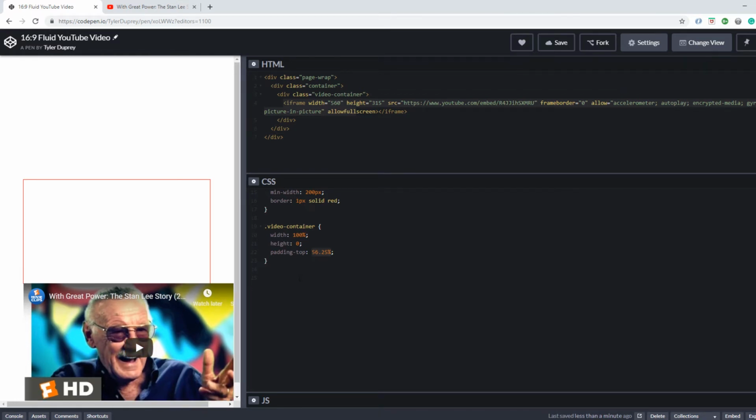We don't want that. So what we want to do is set the container to position relative. And we want to set the iframe inside of the video container to position absolute. And so this falls back to its container, which is set to relative, or at least it should. And I don't think I did it right. So let me make sure I have this correct.